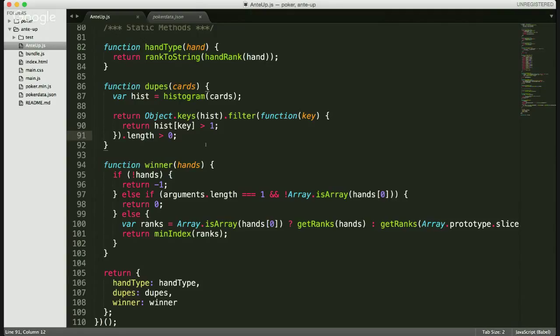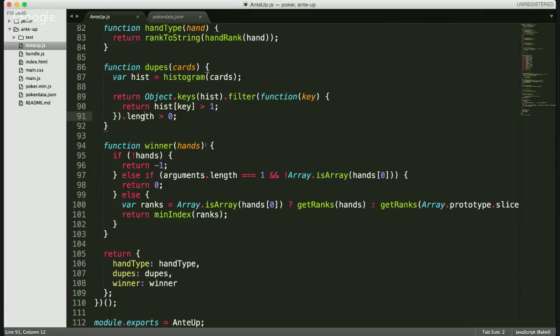Oh, cool. Yeah, I have a histogram method in my solution too, which I think is funny. Cool. So what else was there?